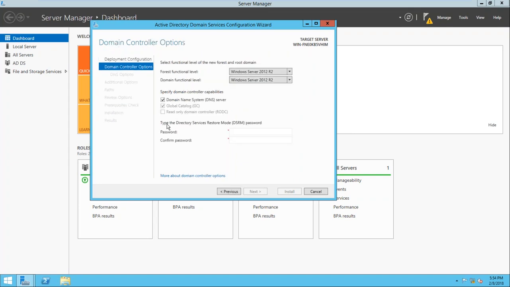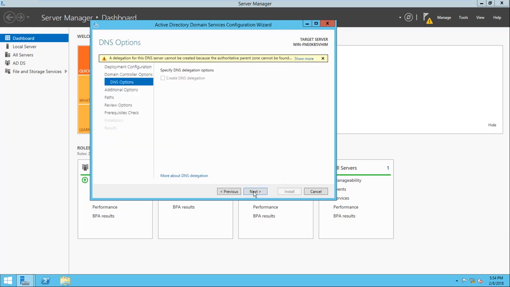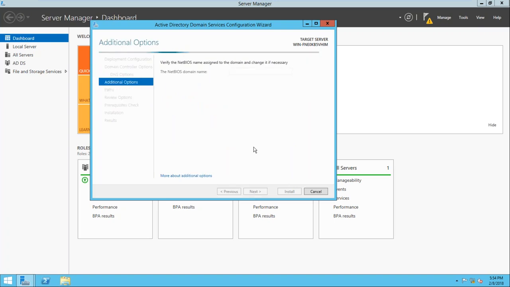Type the directory services restore mode password. Some strong password we can use. Next. Use the same password everywhere, honestly, to avoid confusion. Better. Next. Next.